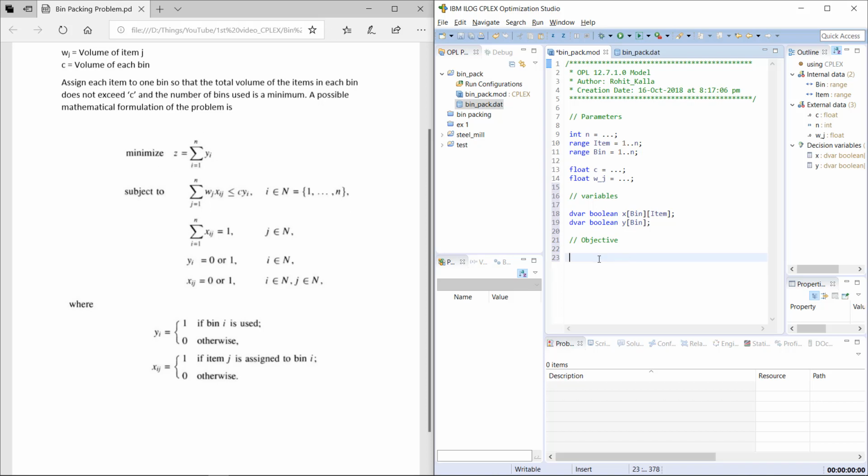So the syntax is minimize. Since it's minimize here, I'll write minimize. If it's maximize, then maximize should be written here. Sum, and the sum is I in bin, and the variable which should be minimized is y. So I'll write y, and the index is I, so I'll give y of I.